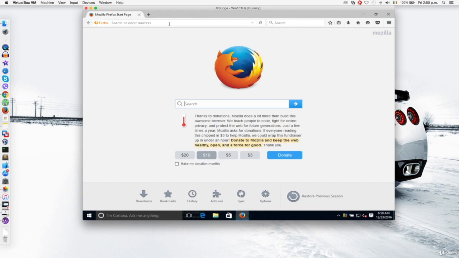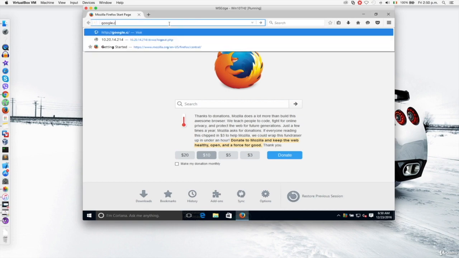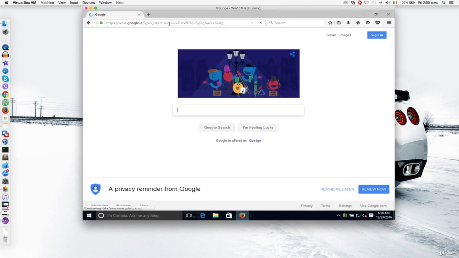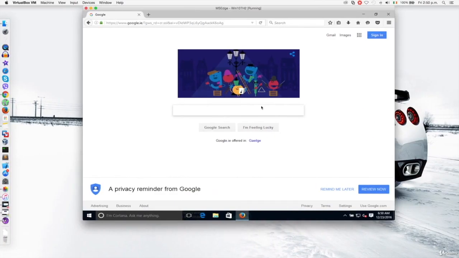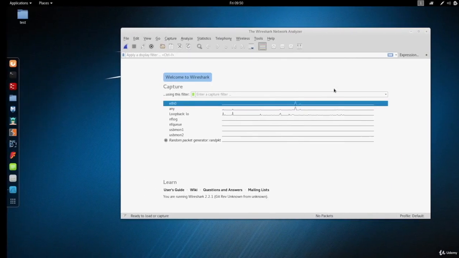The traffic that's generated on this Windows machine, which is in the same network as the Kali machine, will not be captured by the Kali machine. So if I just go to Google again here, you'll see that nothing happened in ETH0. There is no traffic flowing through this. It's still constant. And we can only capture packets that go through ETH0.